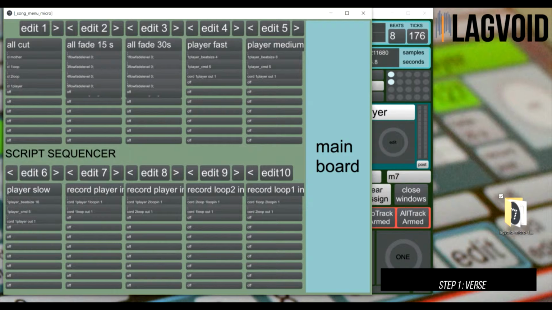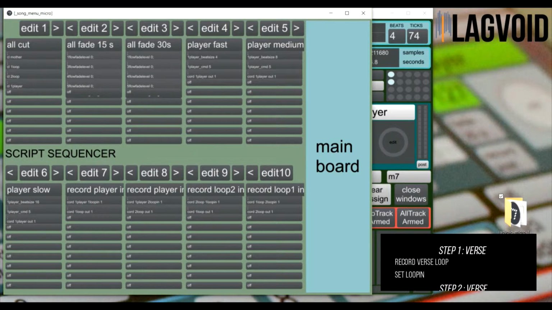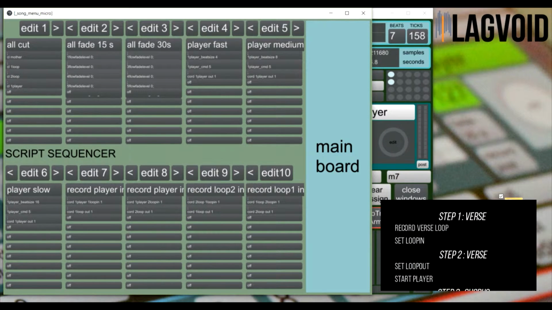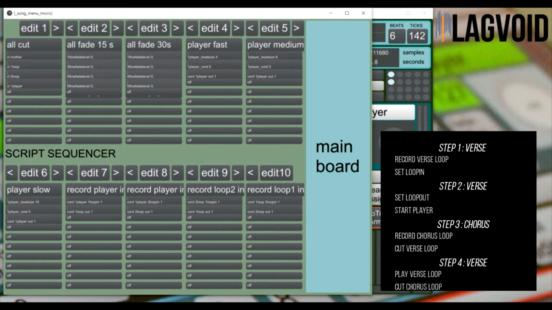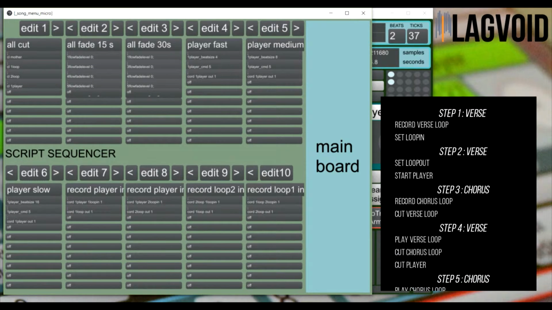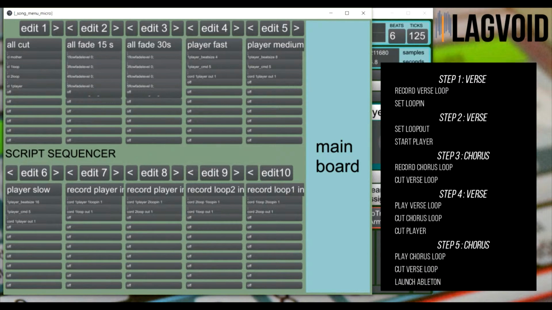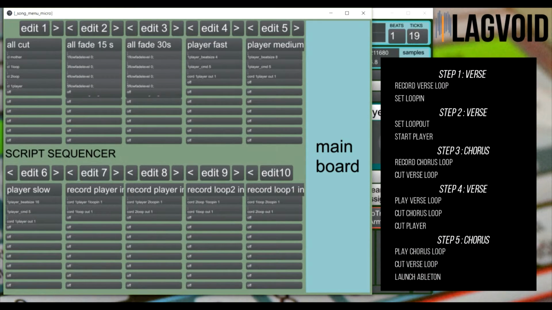What we want now is to record a verse gimmick to get into rhythm and launch a beat. Record a chorus gimmick on the beat, go back to verse without beat, and go back to chorus, but this time with Ableton. Let's edit the first step.